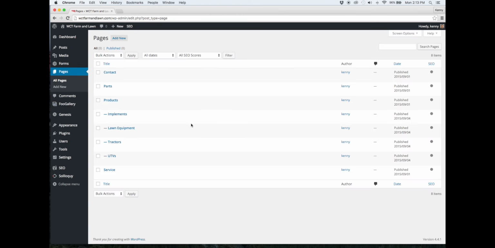Here we have pages, and we have all the pages for the website with the exception of the home page. And the home page is controlled through a different area. We'll go over that in a moment. But everything else is controlled through here. If you ever need to edit a page, you come and click edit, or if you want to get rid of it, you click trash.